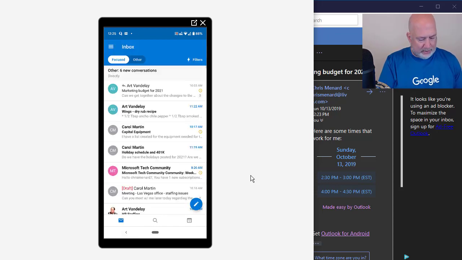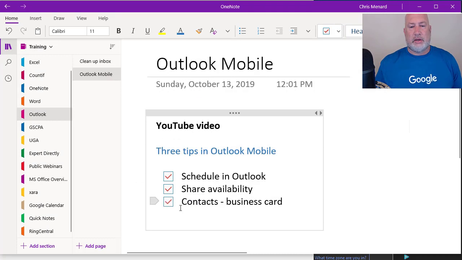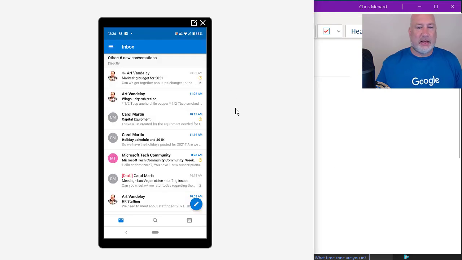So let me go back here. Last tip. So I've actually covered, if you notice, back in my little OneNote, contacts. I just showed you that one. A bonus tip, and I love this feature, is Carol Martin's email. Oh, let me get back to my Outlook mobile. Carol Martin's email says Capital Equipment.